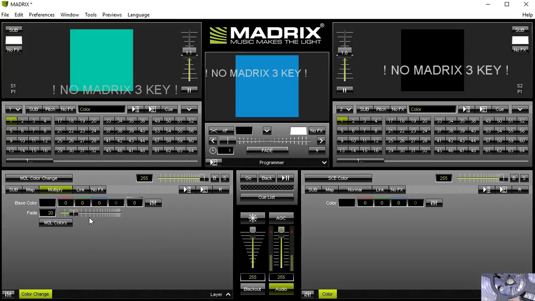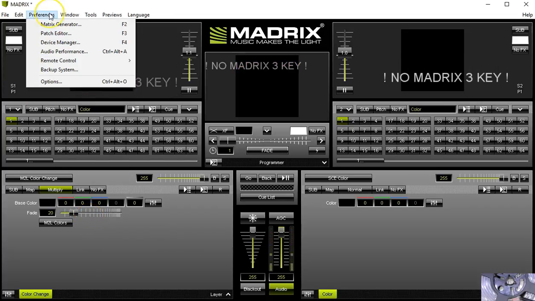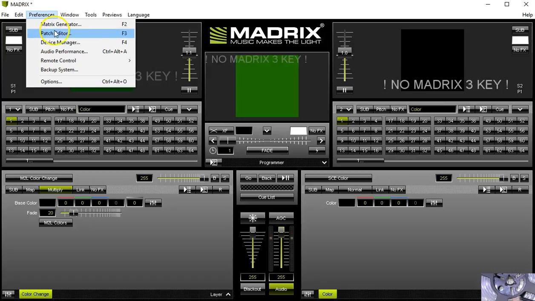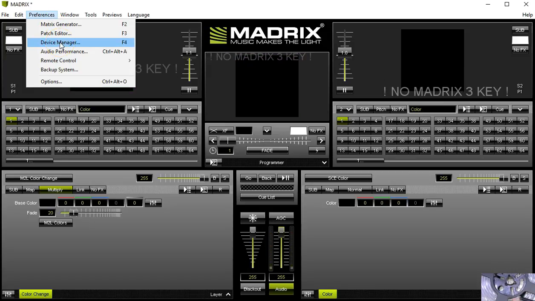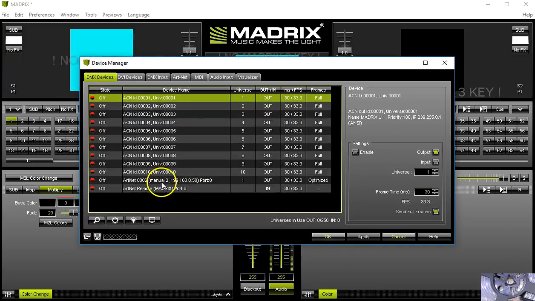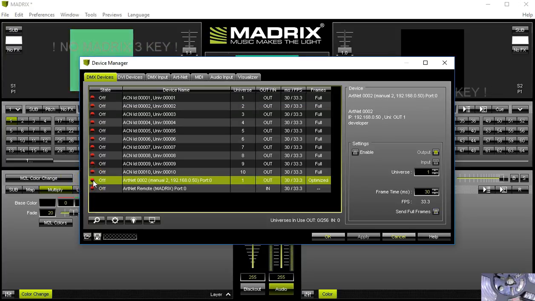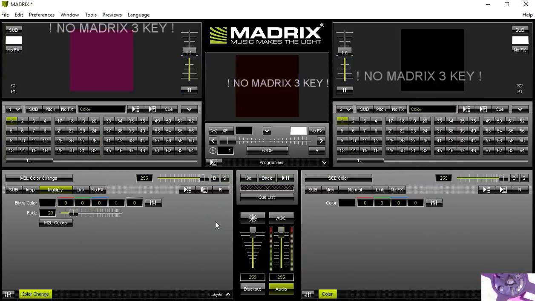And at this point, we should have output. So we're going to go back in and double check everything. Oh, I made one mistake here. We did not turn it on. So we need to go in here. It's set to state off. And I'm going to select enable. Click OK. And there you go.